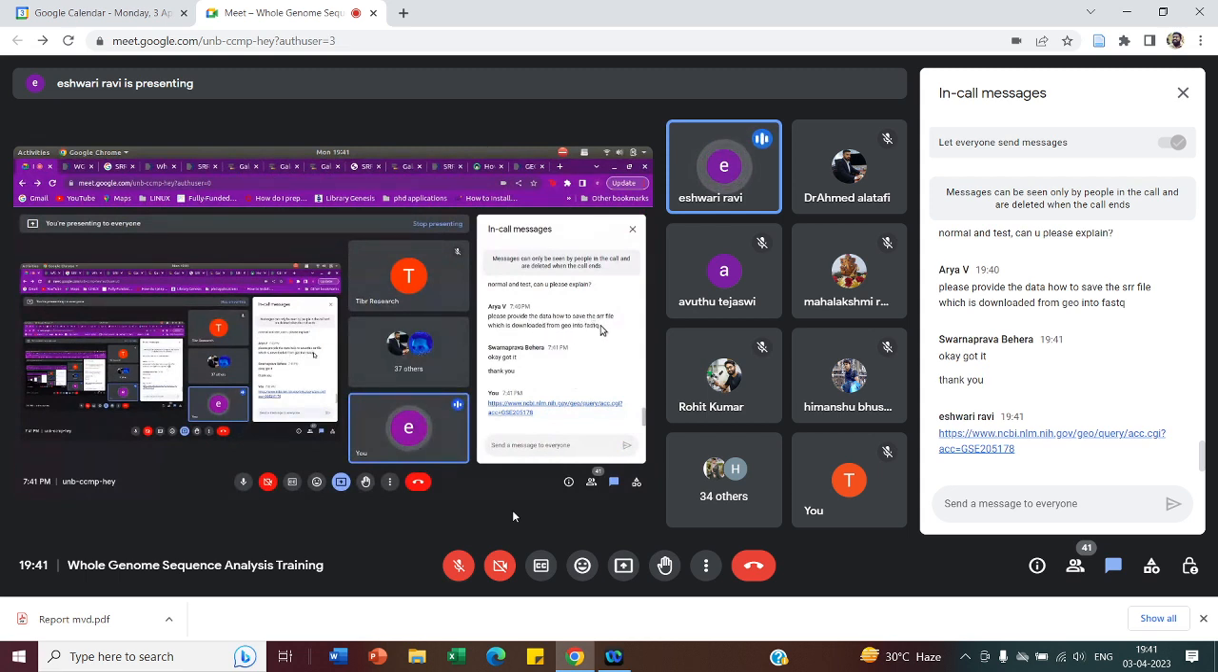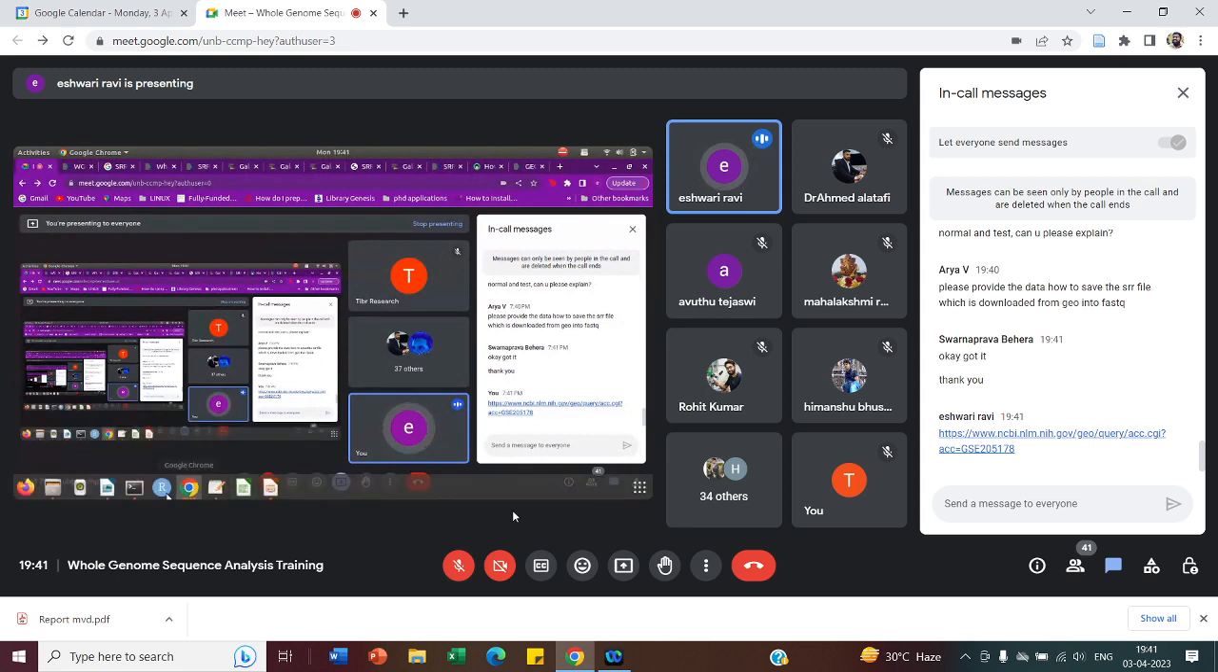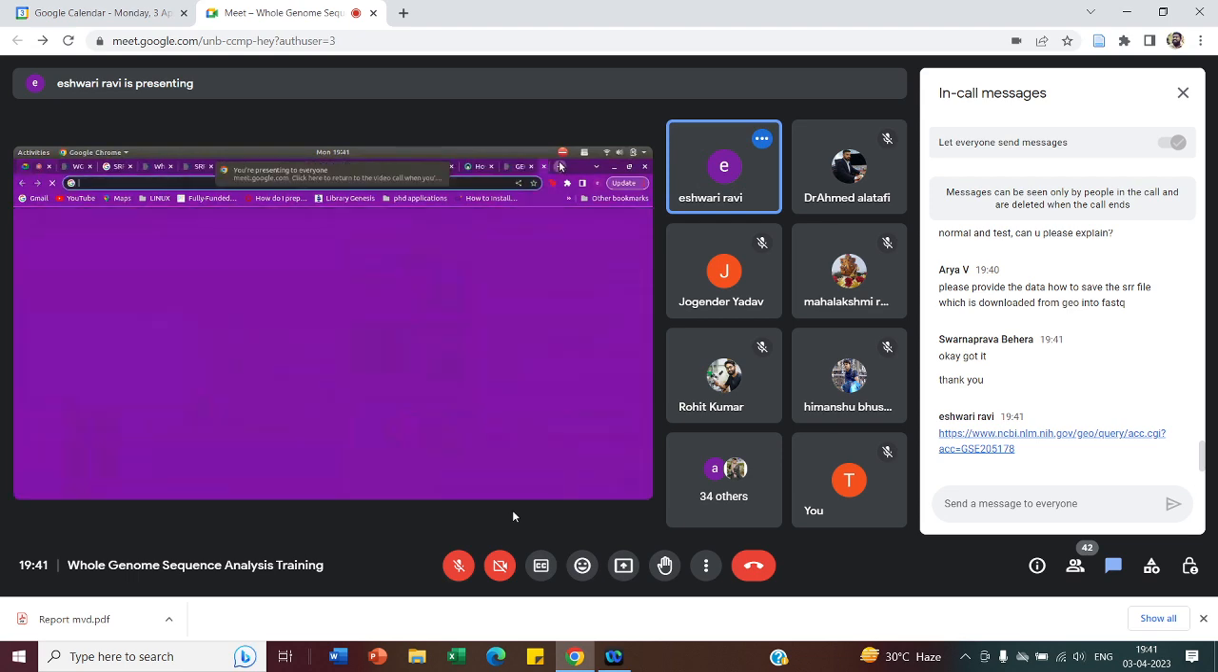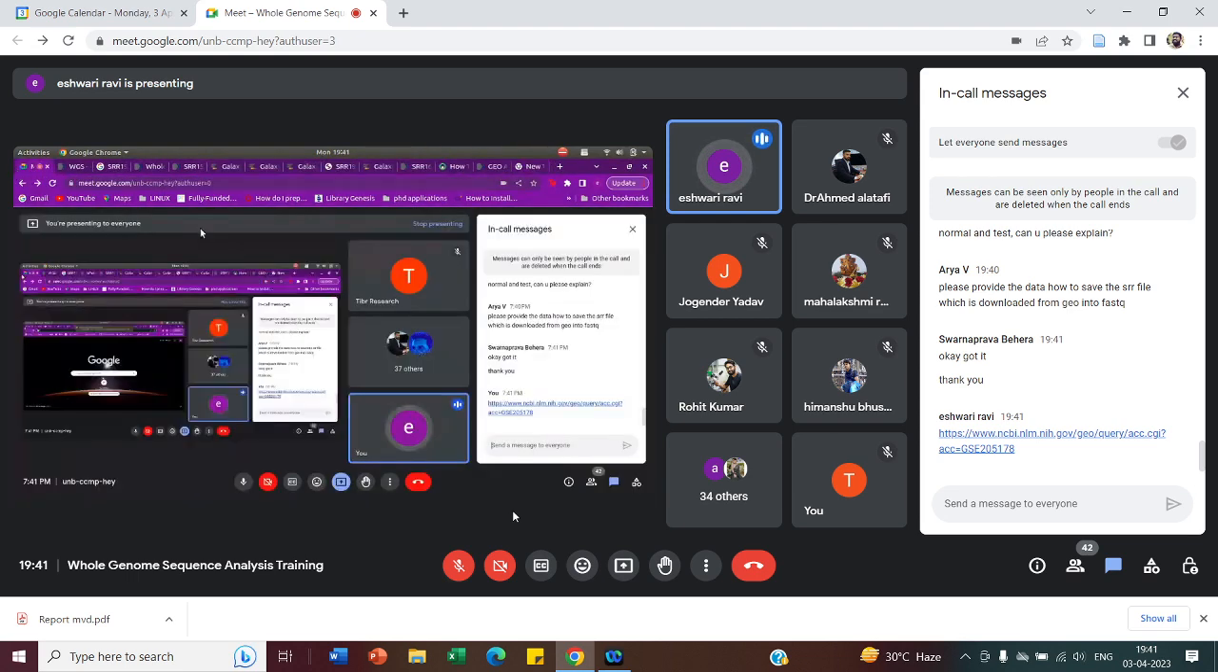Yes, to convert the SRR file to FASTQ file, you have to use fastq-dump, which is the tool you'll need to install in your Linux environment. Miss Arya, I'll also share a link soon on how to convert it into FASTQ file.